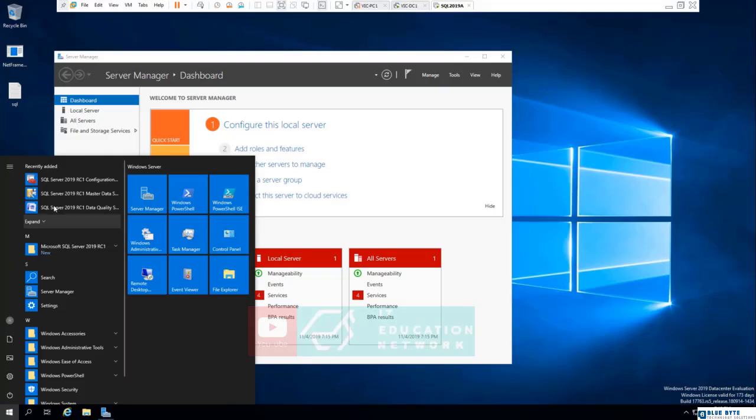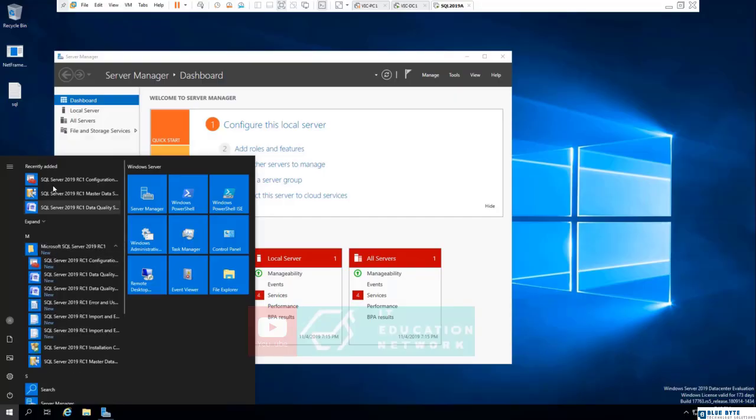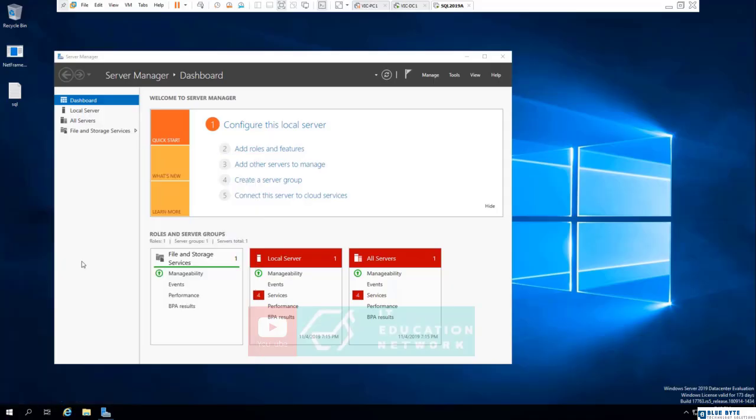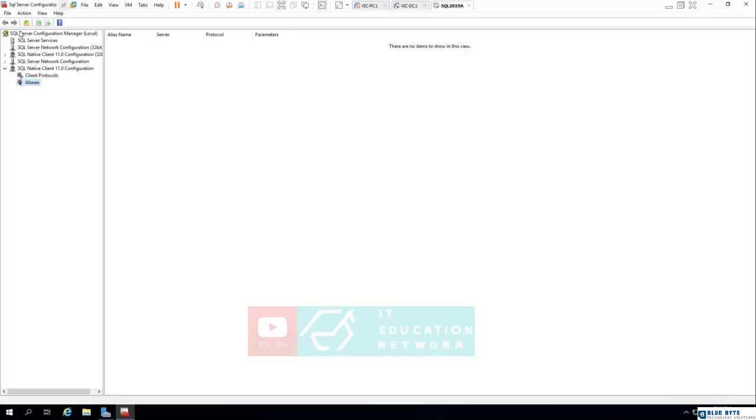Here we have three main tools, or you can access the list of tools from Microsoft SQL Server 2019. You have the same list of the tools in addition to some additional tools. So let's start with the first one, the Configuration Manager. Configuration Manager is going to show you the following.